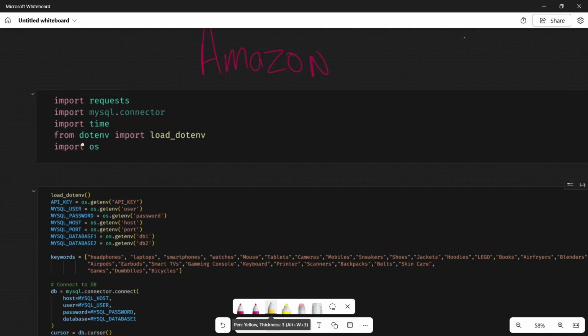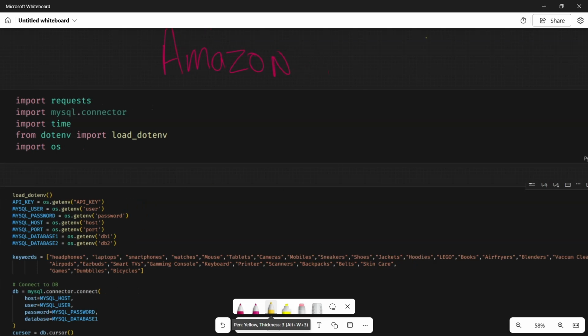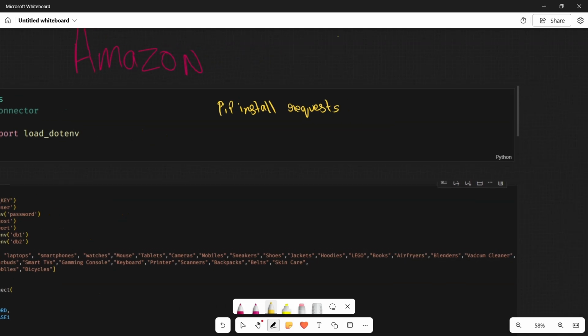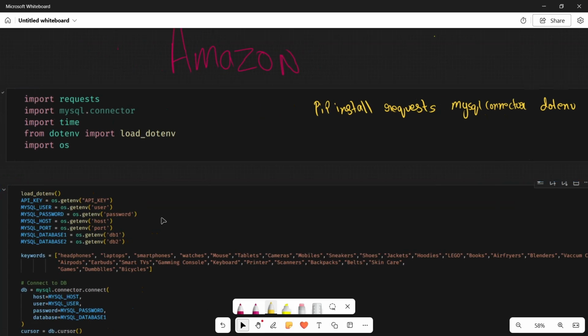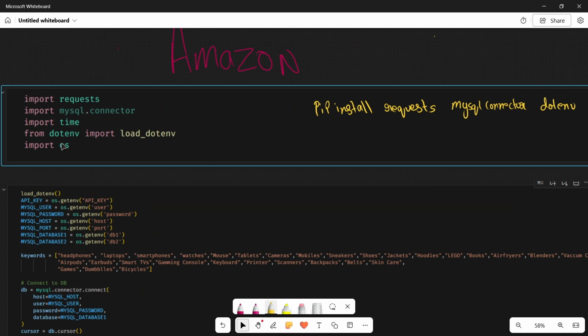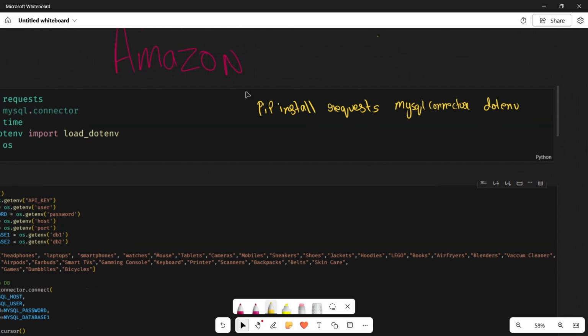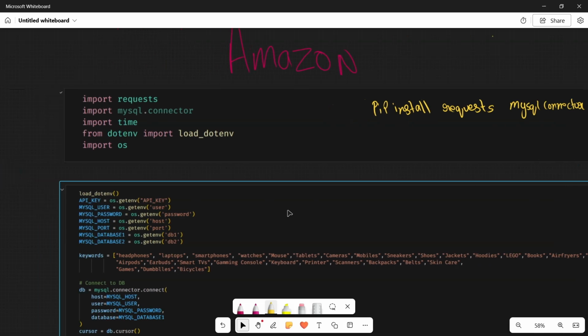From dotenv, you need to install dotenv. You need to import load_dotenv, and then you need to import os. What you can do is quickly run this command in your terminal, which is pip install requests, then mysql-connector, then python-dotenv. os and time are pre-installed, so you don't need to install them. You run this in your terminal as it is, and it will install all three libraries.